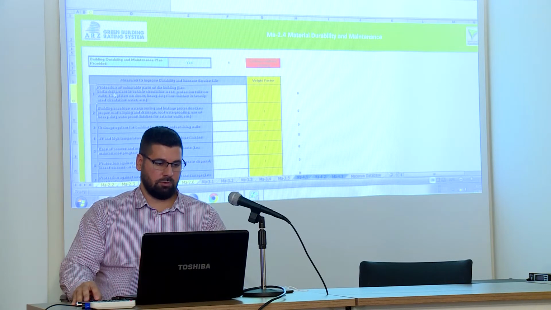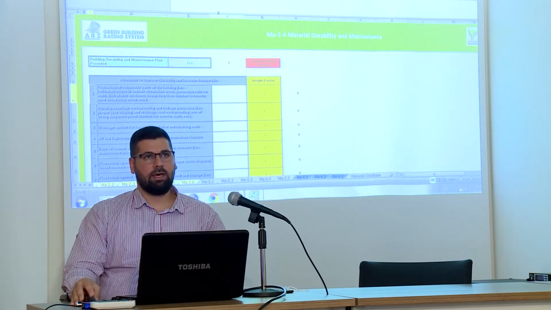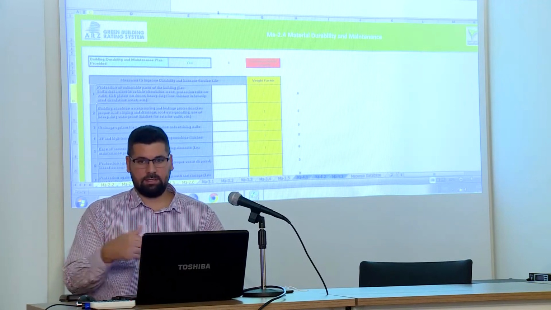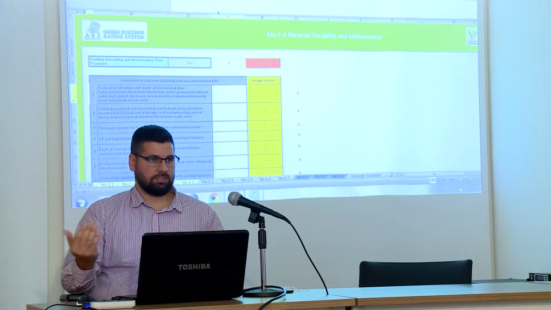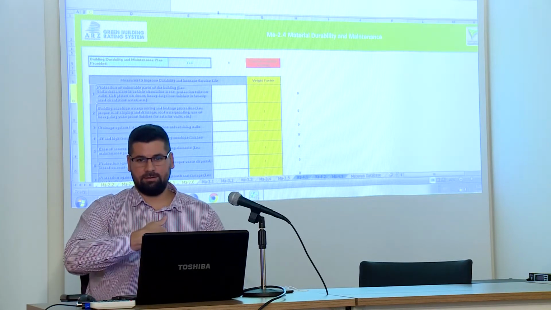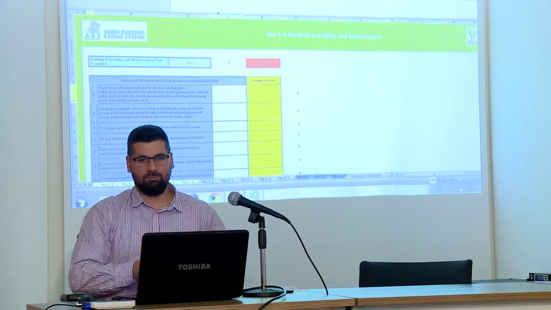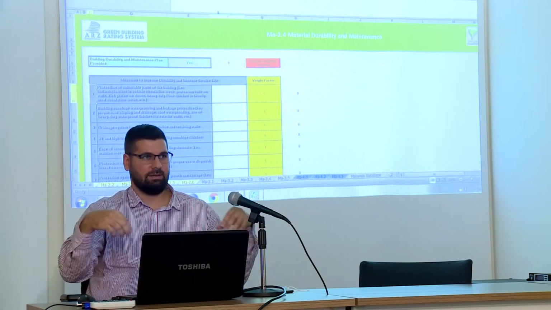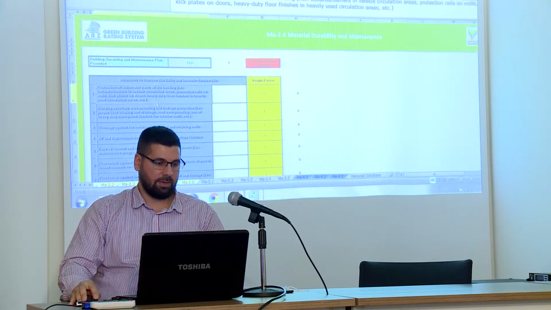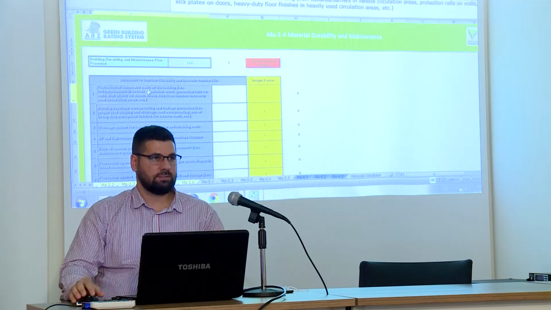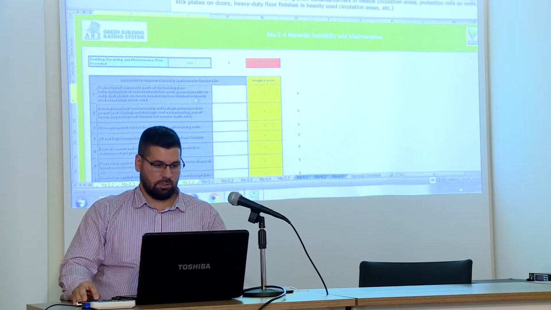Next, we request protection of vulnerable parts of the building. For example, some buildings have a glass envelope, and the cars can go inside the building. So there is no protection for the glass from the cars outside. So what we ask for is to have some type of protection like bollards, or maybe concrete stops. This is for the first part.